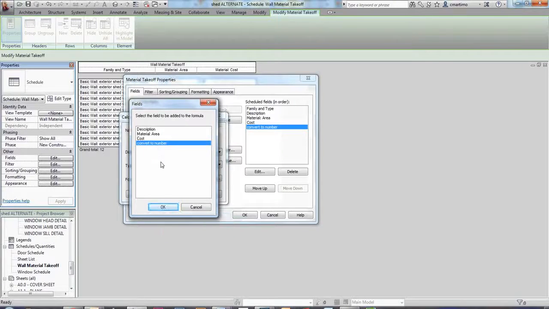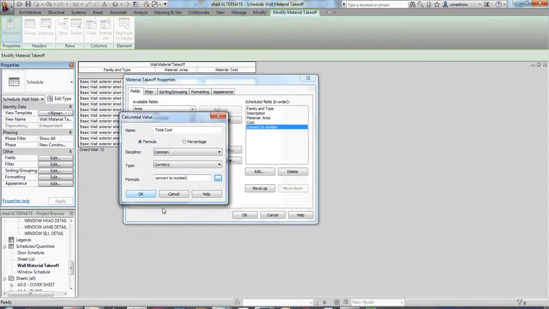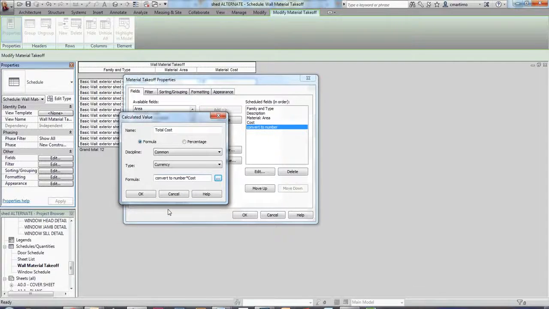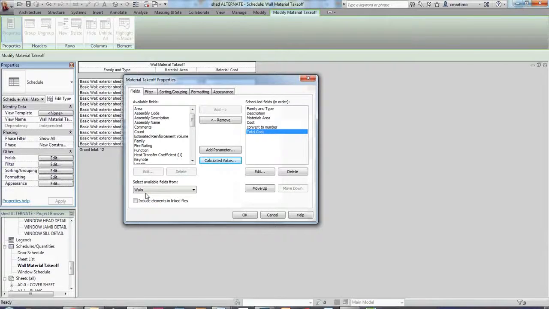So I'm going to type in that convert to number, and I'm going to put in the multiplication symbol, which is the asterisk, and I'm going to multiply that by my cost. And you could also just multiply this by a number, so you could put a number in here, but that doesn't work out really well if you have different wall types. So I always like to just multiply it by the cost, and I'm going to say OK.